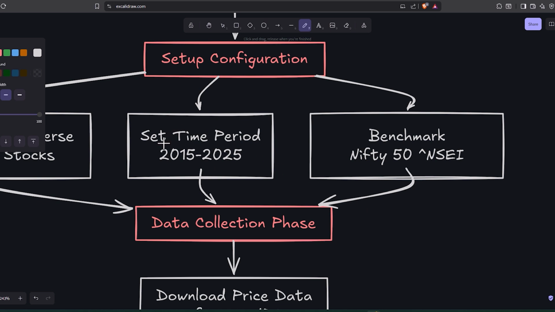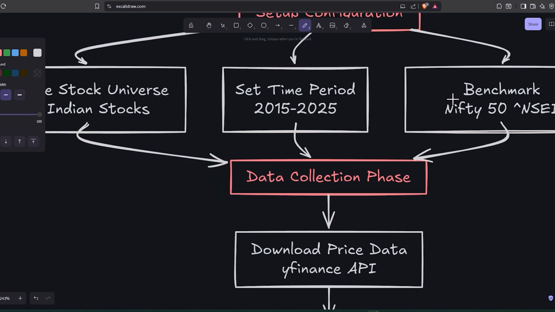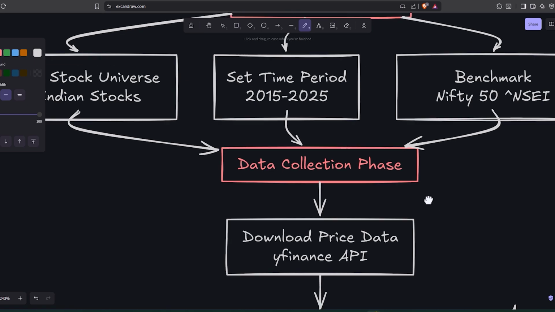And then I am going to use the data from 2015 to 2025 for this optimization. And as a benchmark, I am going to use the Nifty 50 index. The symbol is NSEI in Yahoo Finance, where I will be downloading the data. So once I have decided my factors or configuration, the next step is collecting the data.